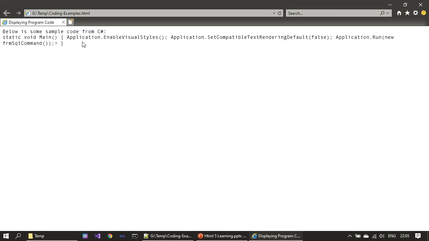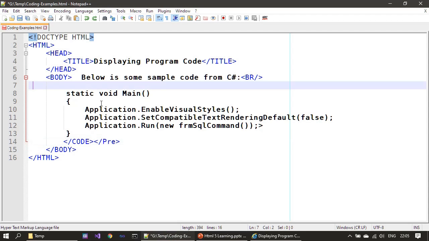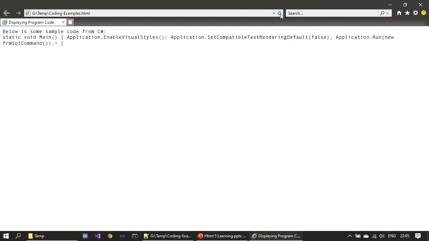And if you see, everything runs in one single line. So that's why we use the pre tag. Now let me refresh it.